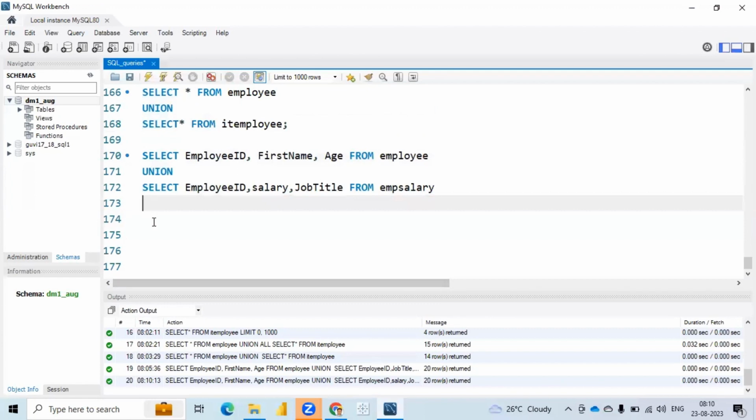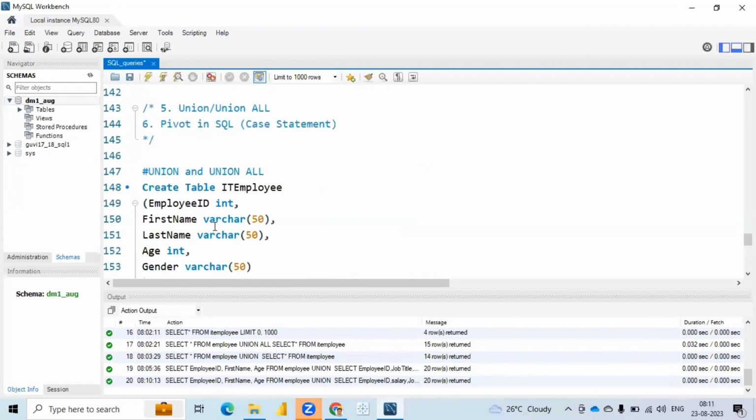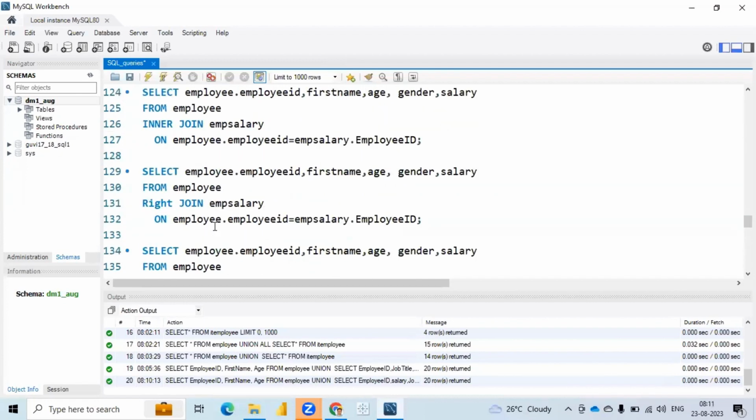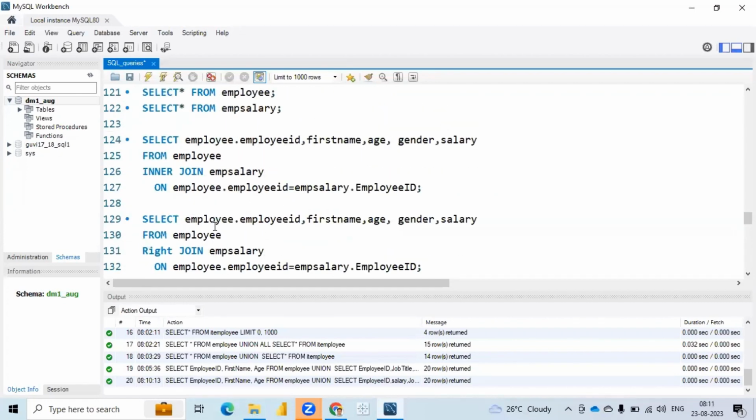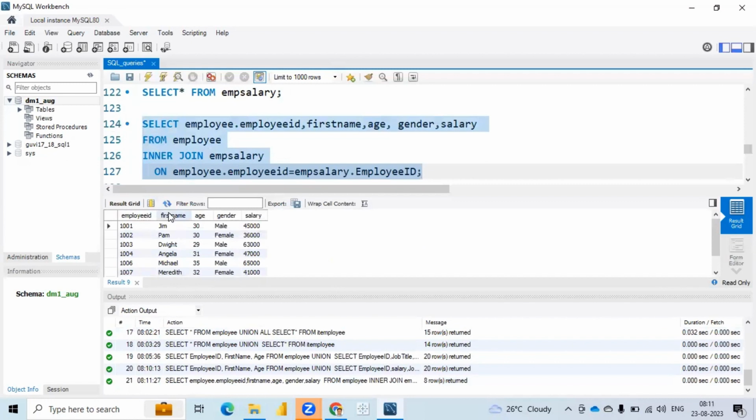Hi sir, can you please put a join on the same table and show the result now? We already did the same thing, na, with the employee and employee salary table. Just scroll up and you can use it, because here you can see the employee and employee salary table. You can just run this one and you can see employee ID, first name, age, gender, and salary in a new column.